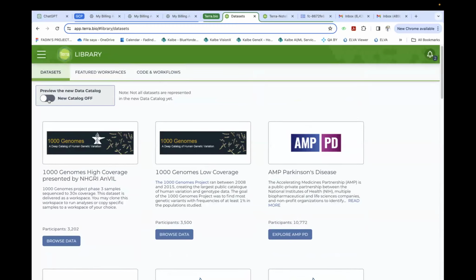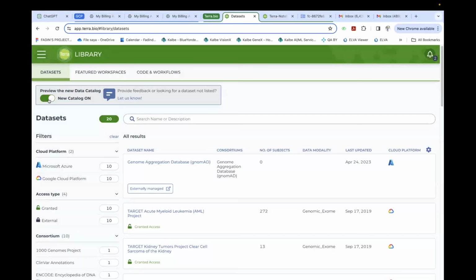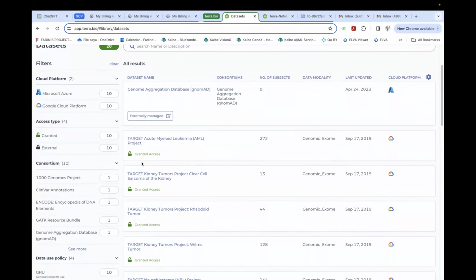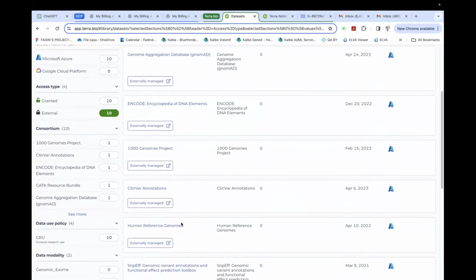So if we toggle this button, we can see the new data catalog that comes to Terra, for example, the Genome Aggregation Database, and also TARGET AML. In order to access these data sets, we have to be granted access first, but don't worry. There are many kinds of external data that we can use, like the 1000 Genomes Project and human reference genomes. These are the most crucial data sets that we might use in the future, because we have to compare our samples with the human reference genomes.